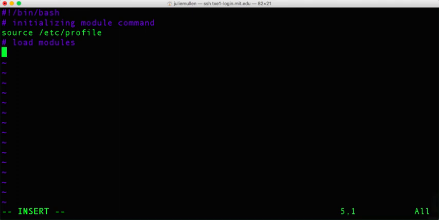In this case, we'll load module Anaconda 2020B, just as we did before. Module load Anaconda 2020B. We'll save the script. And then, as I said earlier, we'll detail the job submission process where you'll use this script later in the course.